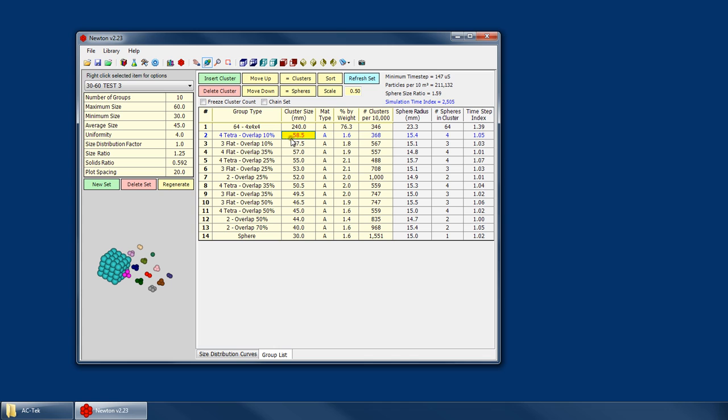So I think that covers everything else I wanted to talk about for this group list. So the next tutorial will talk about the other features of this library window.